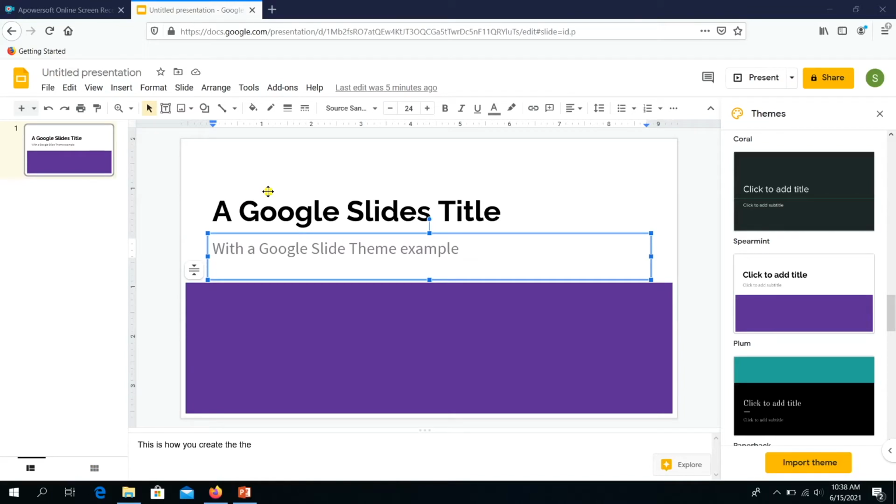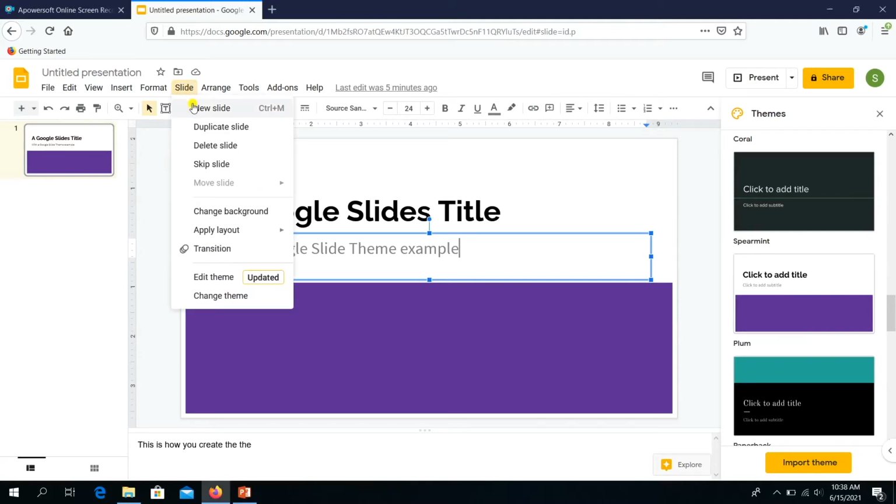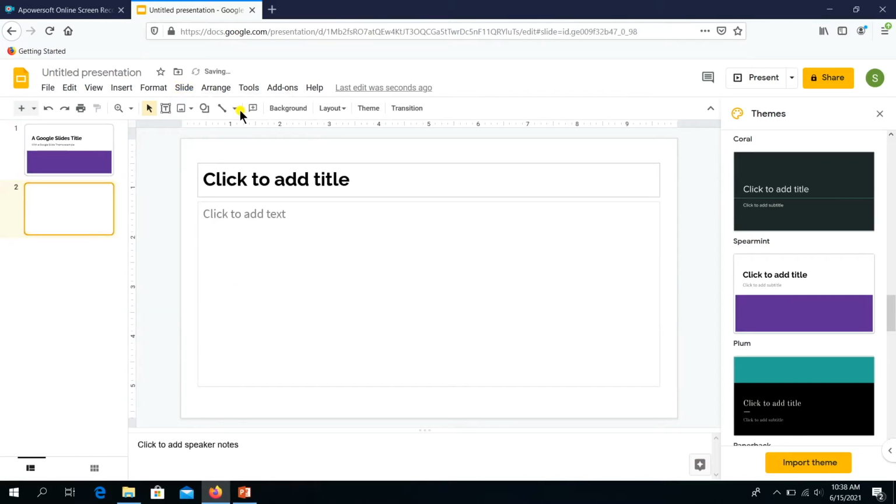Now let's learn how to add a new slide to our Google Slides presentation. One way you can do that is to go to the Slide menu and click the option that says New Slide. And it automatically gives you a particular slide layout, which gives you a title that's in bold and then a big box for text. But if you don't like that new slide and you want to choose something different, there's another way that you can choose your slide layout.